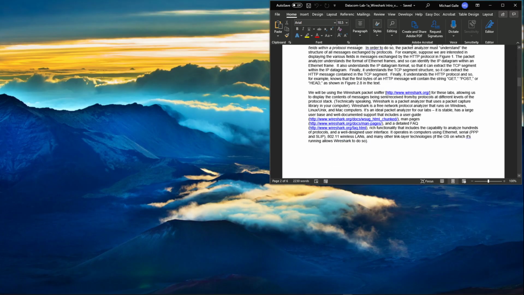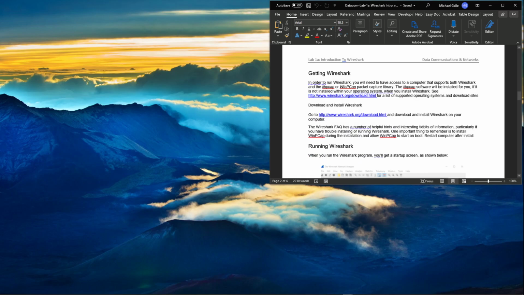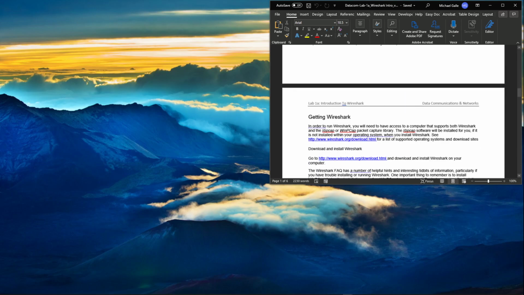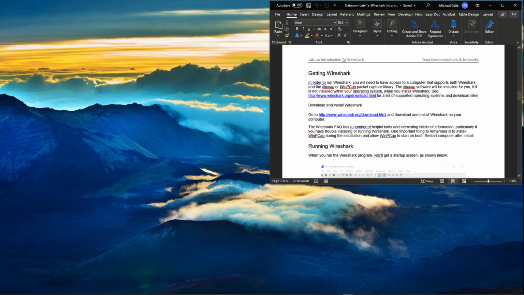We're going to be using Wireshark. There are all kinds of packet sniffers out there, but this one works with Windows, and I believe it also works with other operating systems. I'm using Windows. You have to install Wireshark, and with Wireshark you're going to get a PCAP application. It's going to be either WinPCAP, NPCAP, or libpcap. I installed NPCAP.